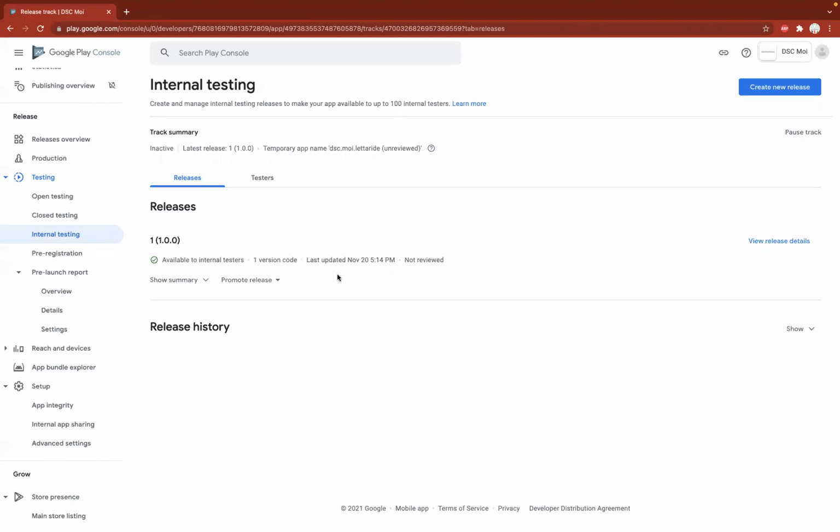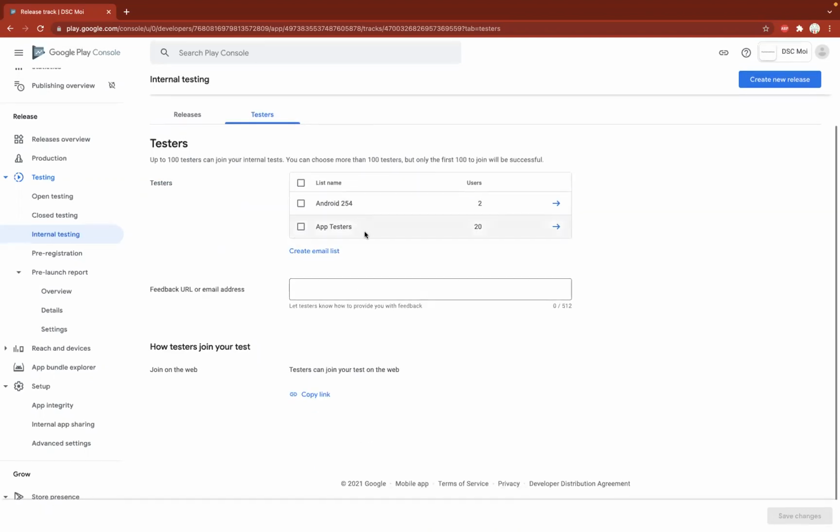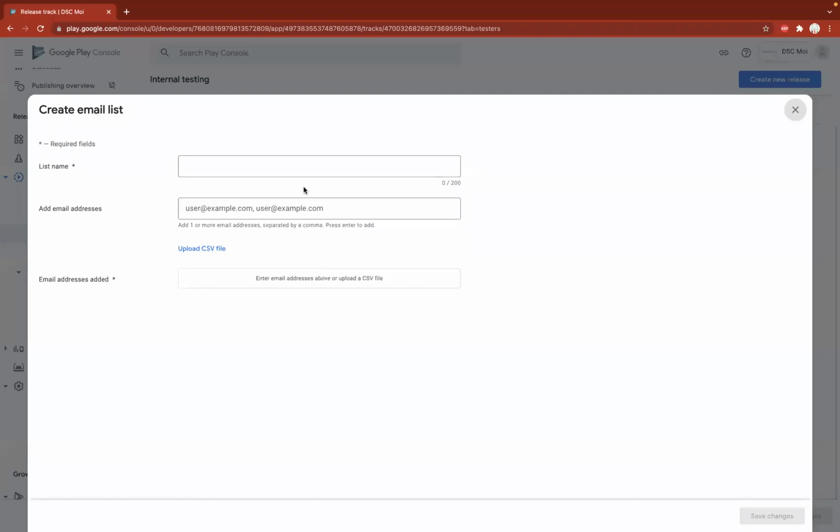So for your very first application, it has the version code, and then you can also promote the release to the other tracks that I was mentioning: open testing, closed testing, and production, but we are not going to do that. It's the same process, nothing much complex there. But you have this testers tab where you specify your testers. You can come here and create another email list, and then here is where you add your testers.